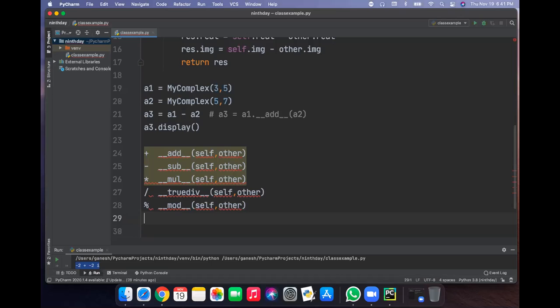The next one is the power operator, underscore underscore pow underscore underscore.